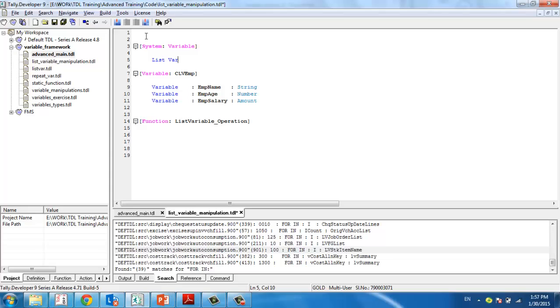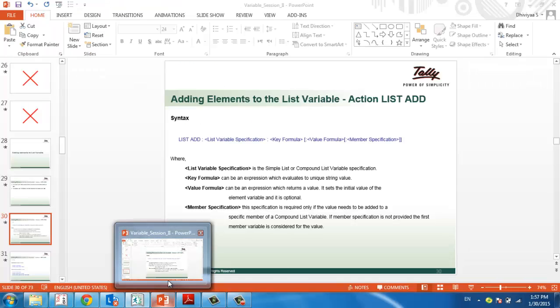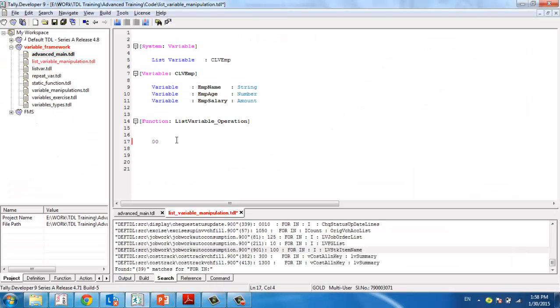So how do I define a list variable? Declare a list variable. I say list variable colon the variable name. What we are going to do is add a list of employees, and this is the compound variable which will help me in adding the list of employees. So as we saw, how do we use it? We say list add and we give the list variable specification, and then we use the key formula. So list add is used to add elements to list variable using a key. So we'll say list add, and which is our list variable? This is our list variable.